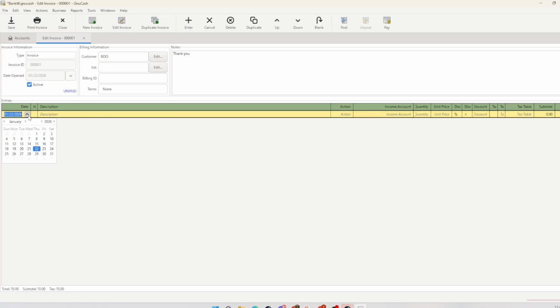Enter the quantity and the unit price. As you fill these in, GnuCash will calculate the line totals and the overall invoice amount automatically. Add as many lines as you need, and take a moment to review your descriptions and amounts for accuracy. When you're satisfied, it's time to post and print.